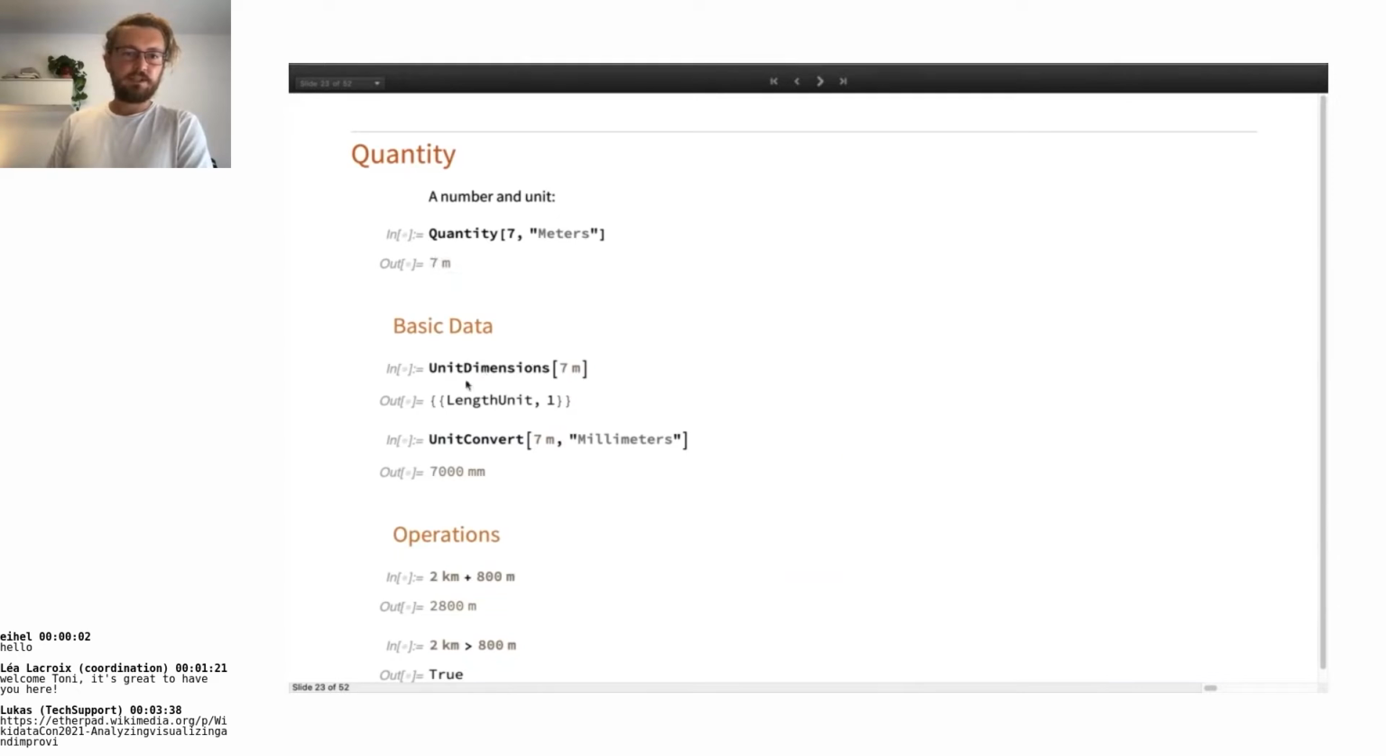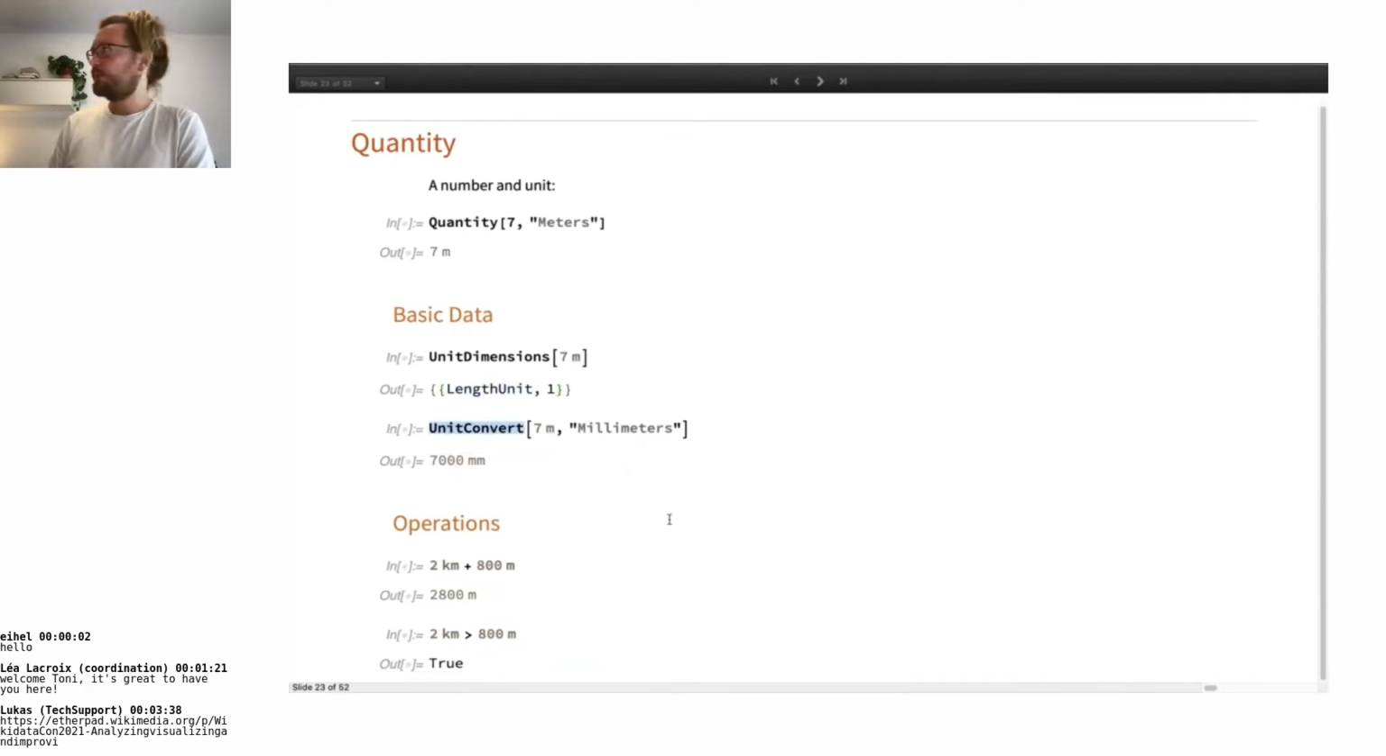Quantities have some basic information like the dimension; for example, 7 meters has a length dimension, and you can convert quantities to other units. For instance, 7 meters are 7,000 millimeters. You have seen quantities used in visualization functions where unit conversions are automatically considered. Just to show how it works underneath, adding 2 kilometers to 800 meters automatically chooses one target unit and does the addition correctly. And even though 2 is smaller than 8, 2 kilometers is indeed greater than 800 meters.